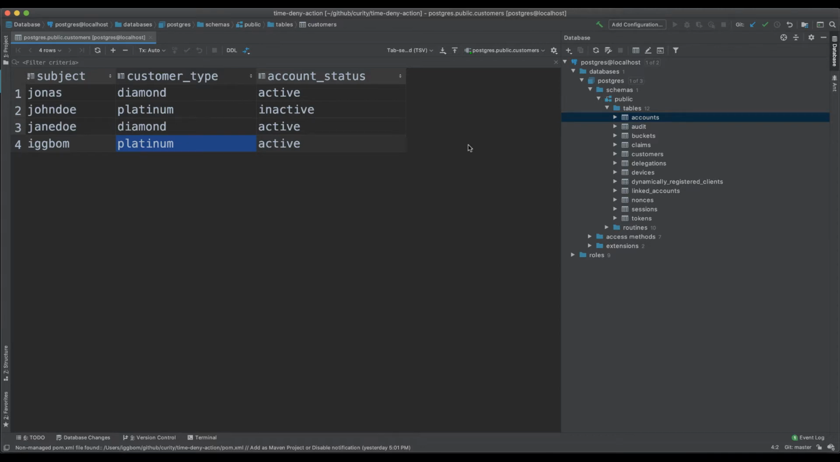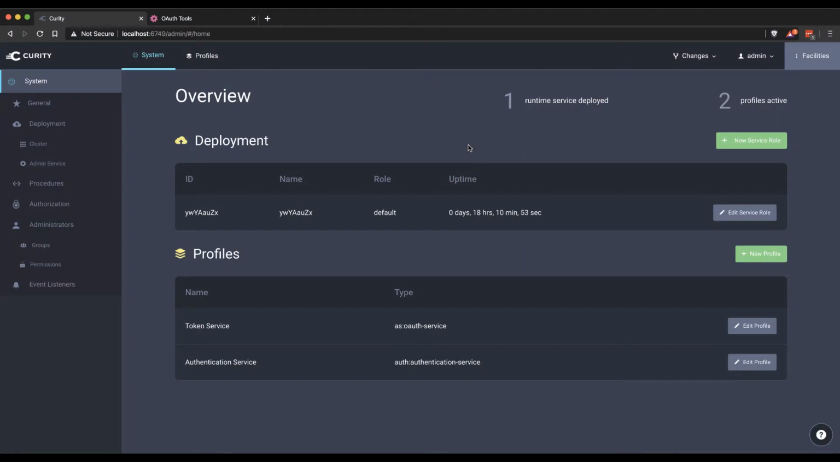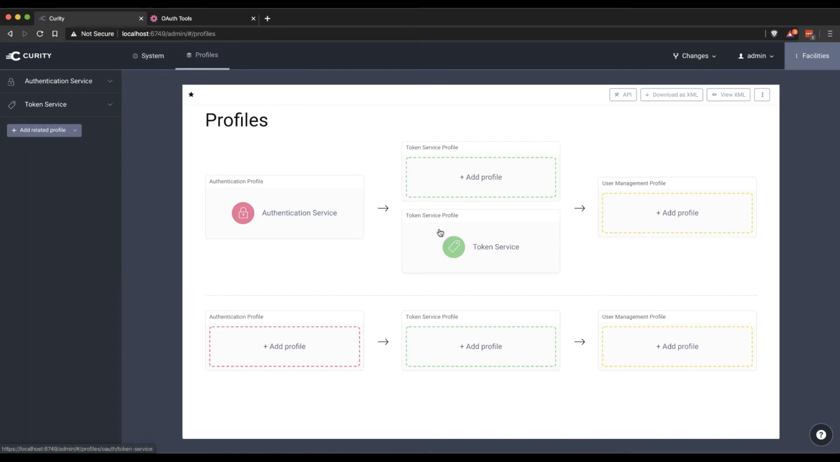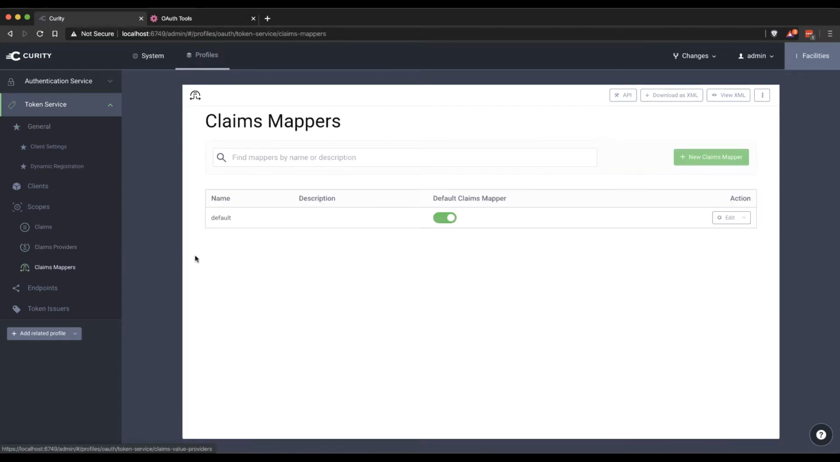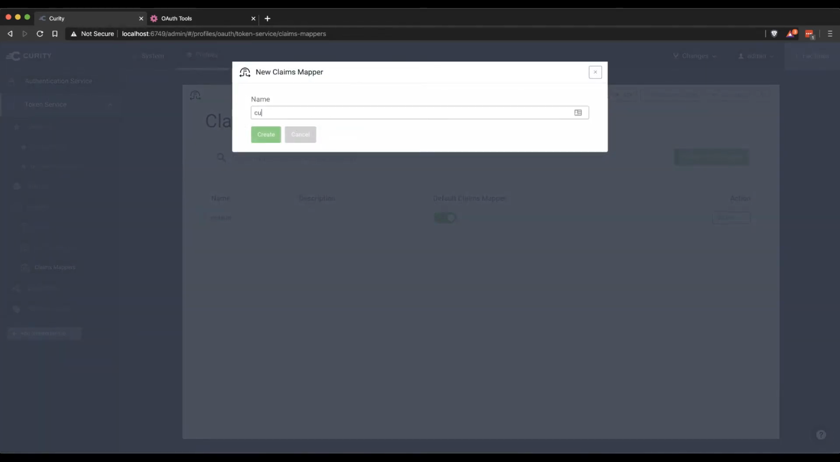So I have a simple accounts table with a customer type and account status. Now in Curity, if we go to Profiles, Token Service, and then look at Claims Mappers, there's already one in here, the default one. Here's where we're going to create a new claims mapper. We'll call it Customer Mapper.